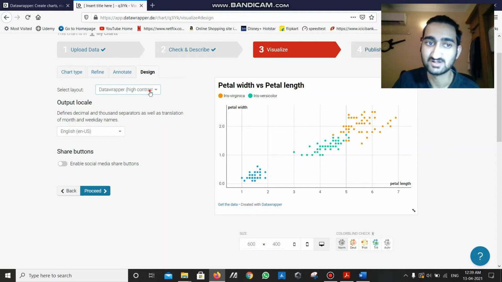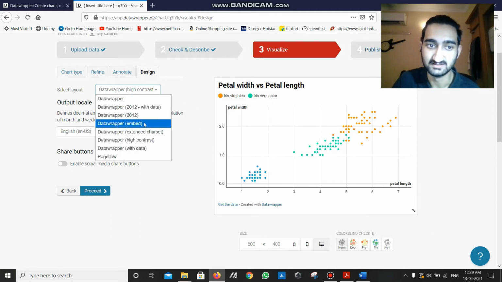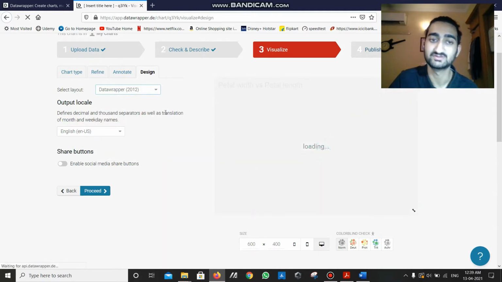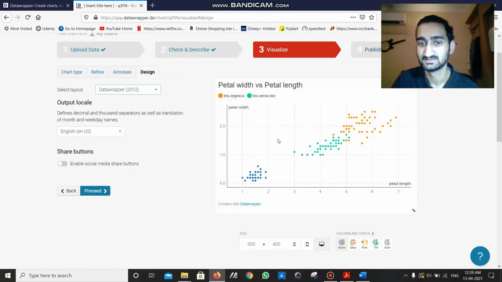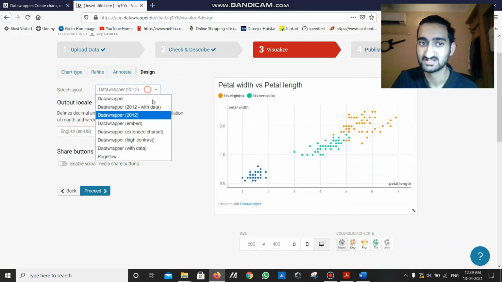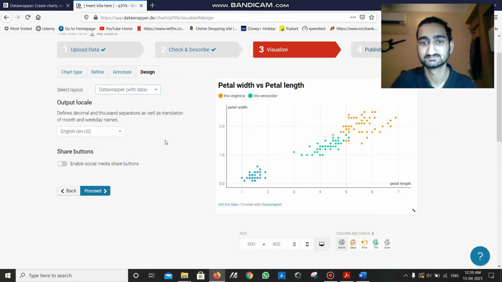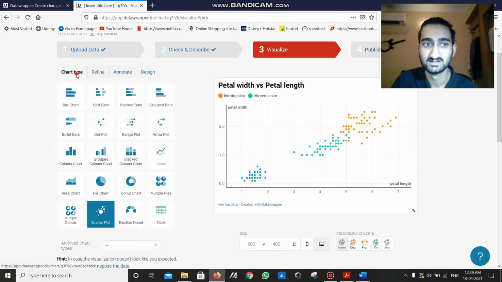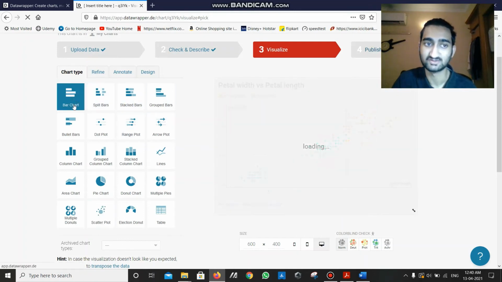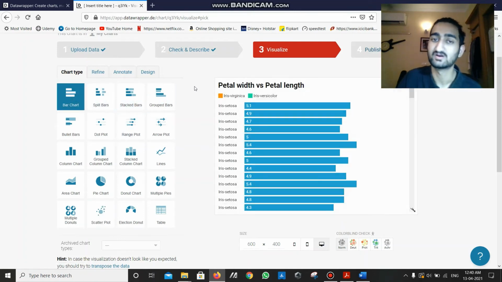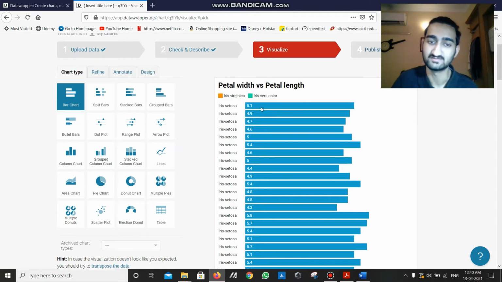As we can see, there is not much difference, but if I click Datawrapper 2012, we can see the design has changed. But we'll go back to Datawrapper with data. Here we can see the design according to this. Apart from this, this was the scatter plot. Apart from this, there are various different chart types that we can use. For example, this is a normal bar chart according to all the entries of the columns.